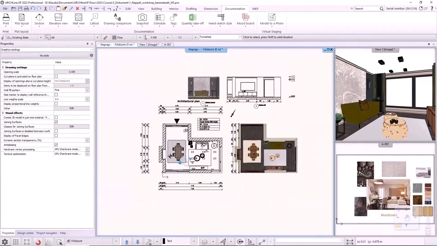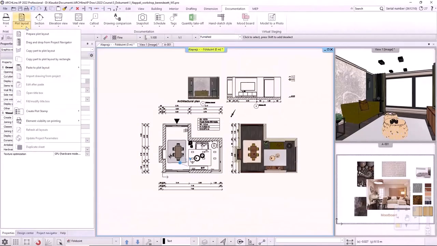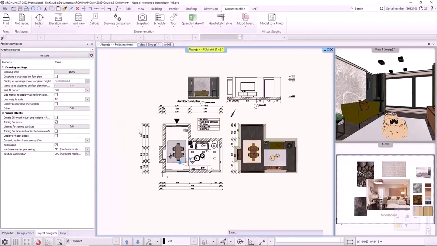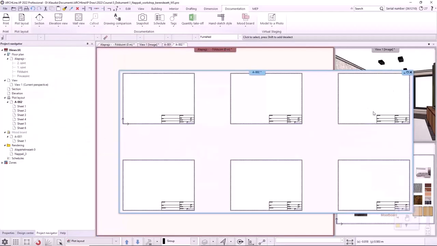Let's prepare a plot layout. To do this, I choose Documentation, Plot Layout, Prepare a Plot Layout. I set A3 form and landscape orientation, as well as how many pieces I want to place. Let's say 6. I will arrange this in 3 columns and 2 rows. I activate the plot stamp option and select English 1 horizontal. The sheet with 6 layouts is ready.